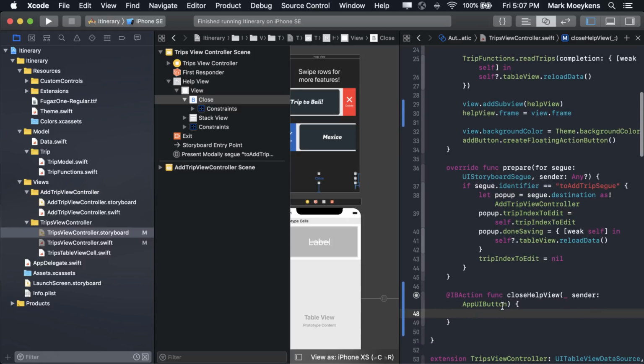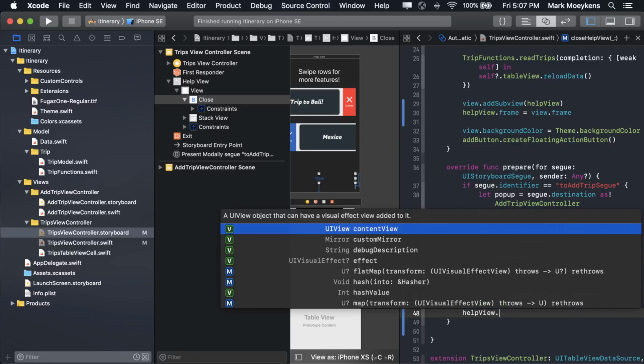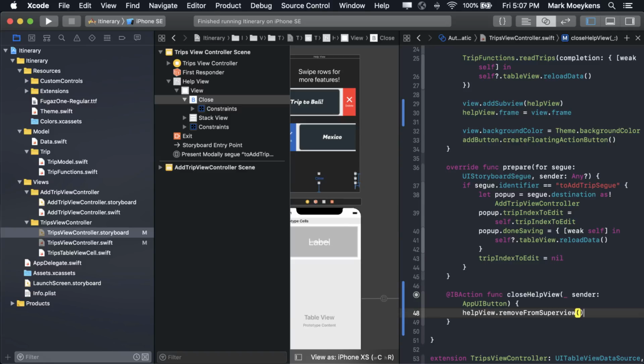And the way you do that is you just use the control itself, the help view, and you just say remove me from the subview. Remove from superview, I mean. Remove me from the superview. So that's the function you use here, remove from superview. So that should work. Let's test it and see how that looks.